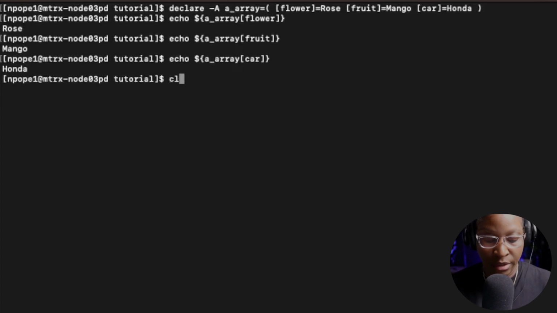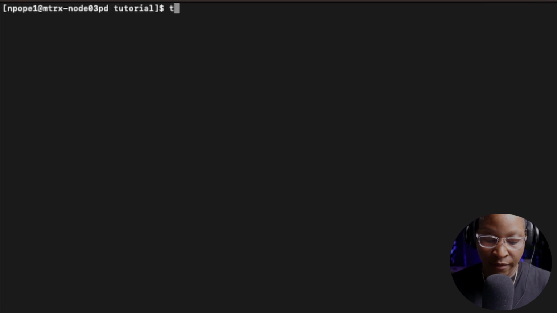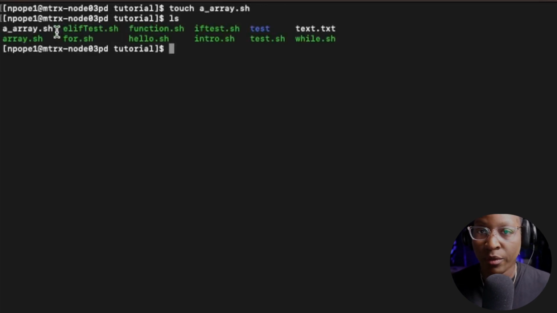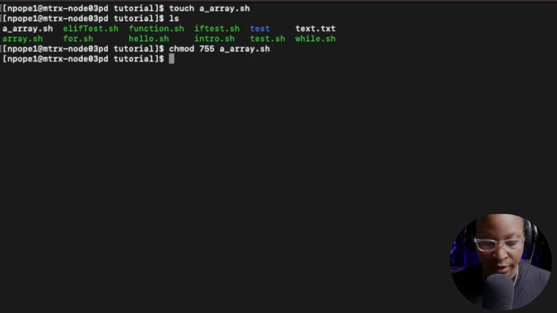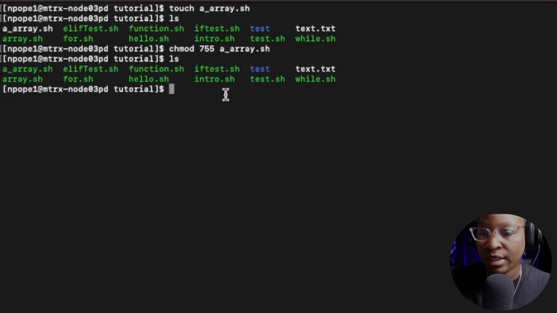So I'm going to clear my screen, and I'm going to create a file called A_array.sh, and I'm going to do an ls. So my A_array file is here. So I'm going to give myself execution power using chmod. So chmod 755 and A_array.sh. And if I do a next ls, my array script file is now ready for execution. So I'm going to use vi text editor to write my command.